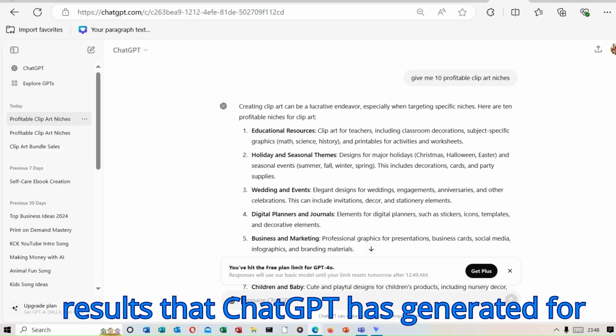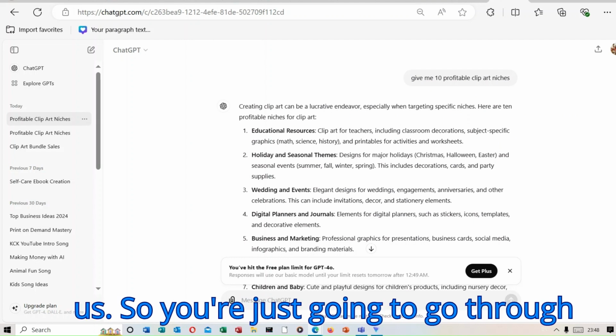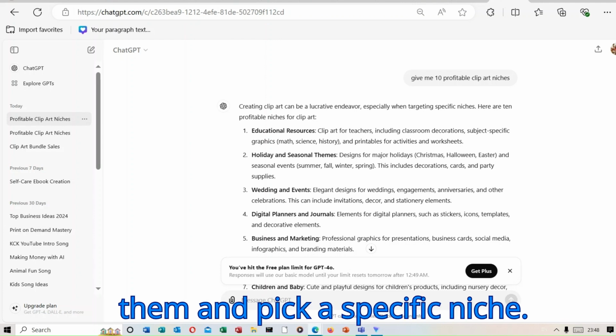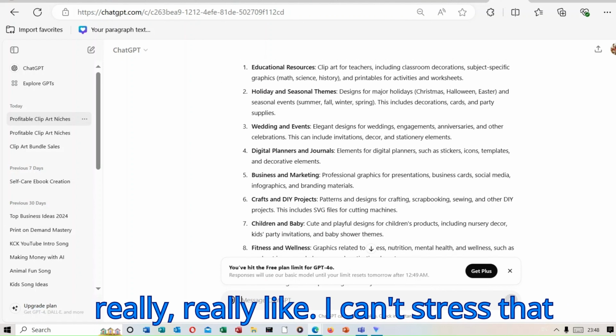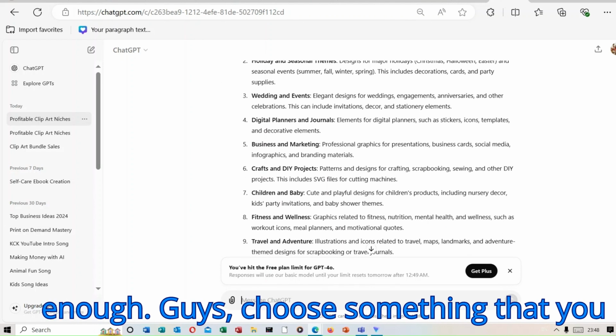Here are the results that ChatGPT has generated for us. You're just going to go through them and pick a specific niche. Make sure you choose something that you really, really like. I can't stress that enough, guys.